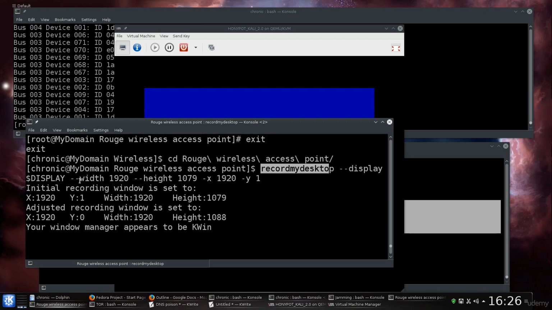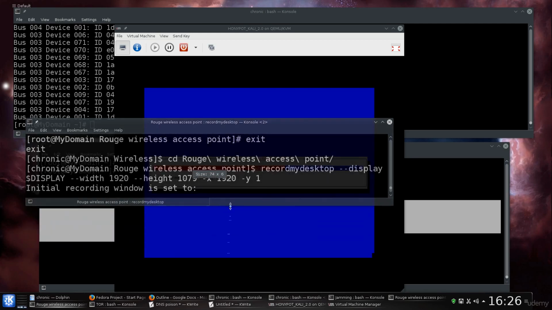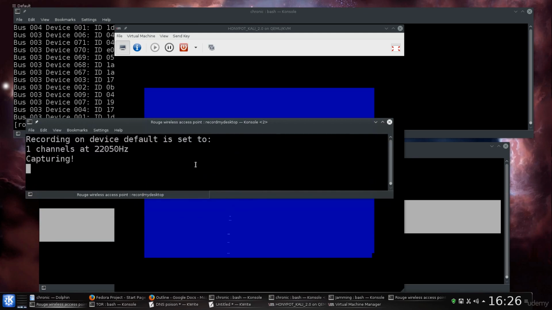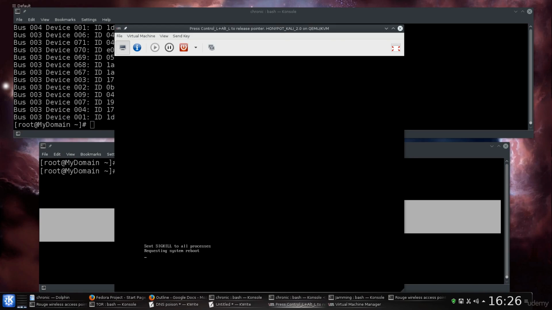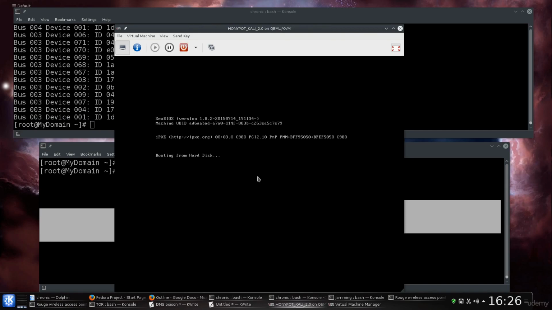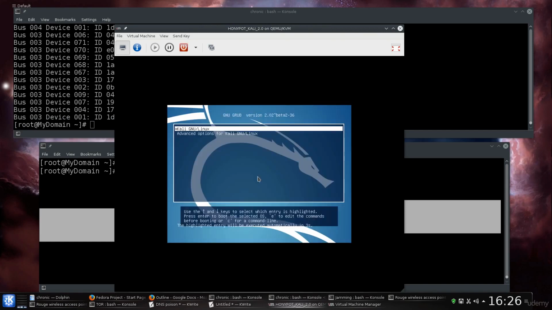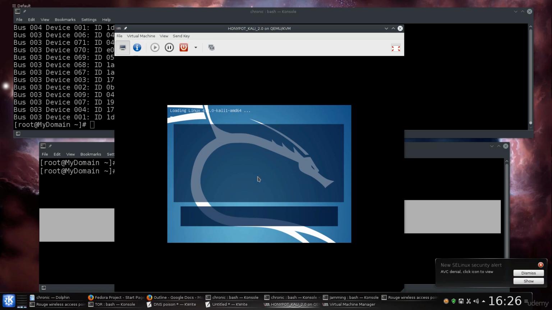Just say record my desktop and then manually input the width and height and offset. The offset is good because if you have multiple desktops, multiple monitors, you can offset it by one monitor. So I'm recording the middle one. Okay, so 80, as you can see, just press space or something like that because the screen stops updating for some strange reason. And just go ahead and select Kali Linux.